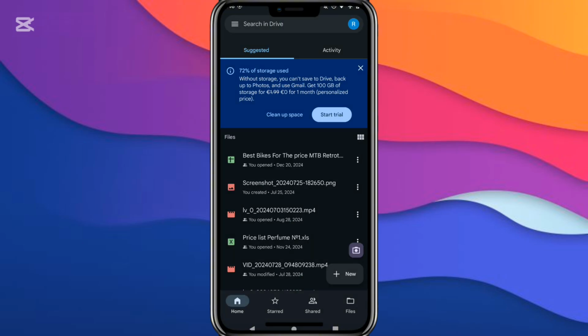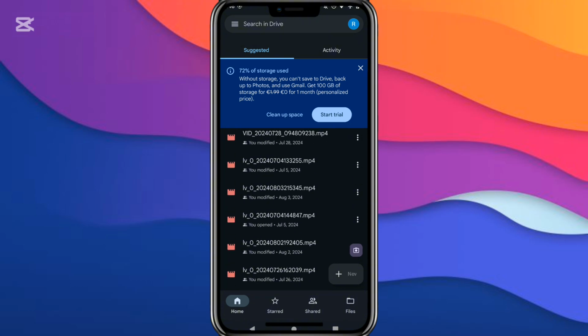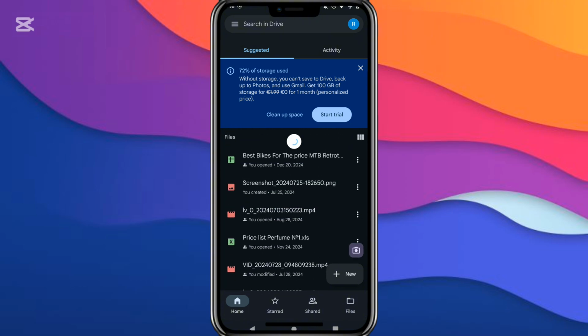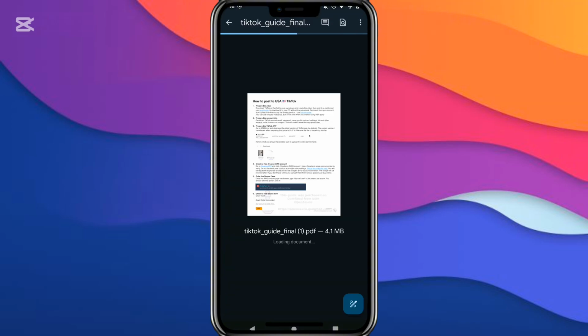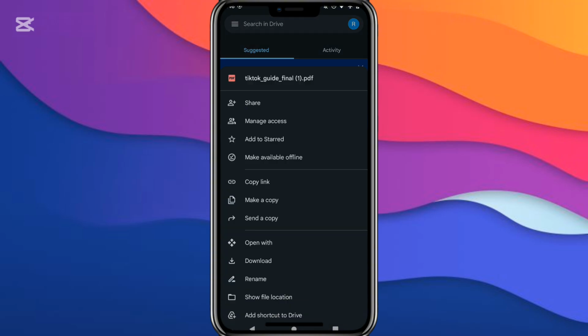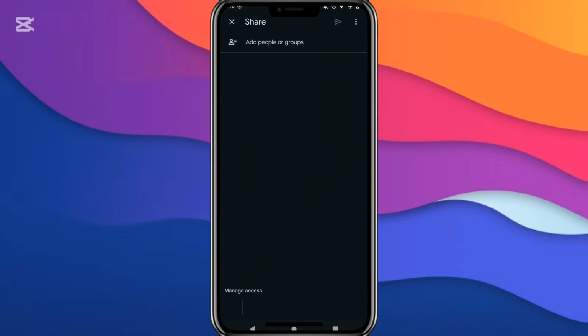Your one file is being uploaded to your drive, and then once it's finished uploading, you can find it. Here I have it, TikTok guide. So if you want to share it, you can click on these three dots and then click on share, and then click on manage access and you can manage it.